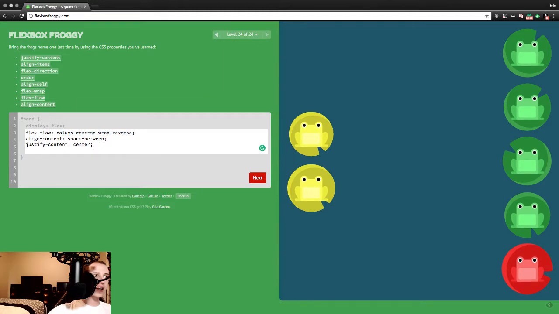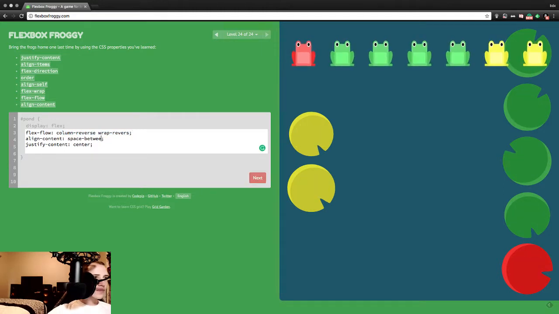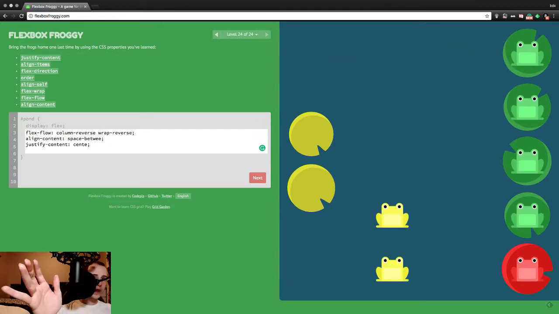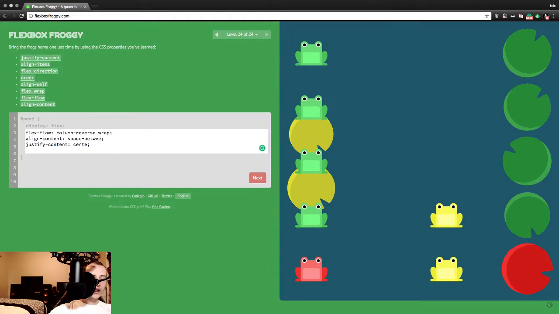See, look at this. We get rid of that. We get rid of this. And we get rid of that. So, all the frogs are up top. When we do flex flow, column reverse, and wrap reverse, we implement that, boom. It swings it down and wraps it. And when it's just wrap, it goes in that direction. So wrap reverse, like so.